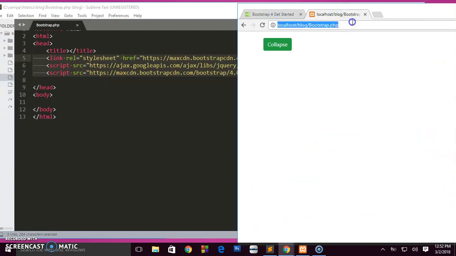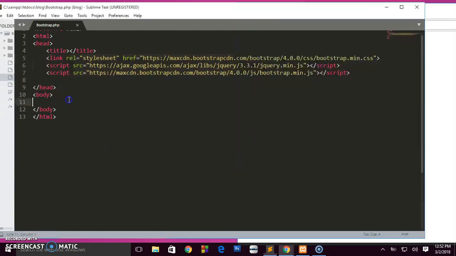So let me go back on this page. Let me refresh so that we remain with nothing. We're going to start from scratch. So I'm going to create a div, a Bootstrap div. I'm going to give this div a class of container. So this one is going to leave some fixed width.